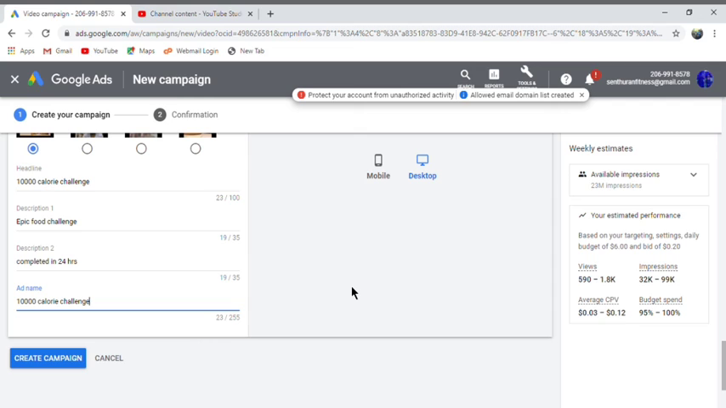As you can see down here, based on targeting settings, a daily budget of $6 and 20 cents cost per view, you could get around 590 views to 1.8k views per day. So for every $6, you'll have a view range between this, and an impression count between 32,000 and 99,000. So the more you spend, the more the numbers go higher, and if you feel that this is the right amount you want to spend, or want to increase it, you can do that.